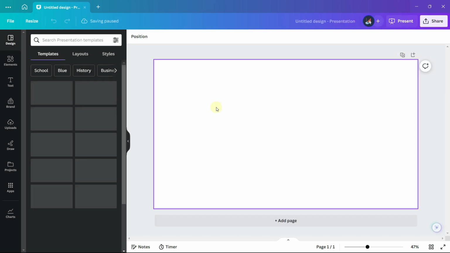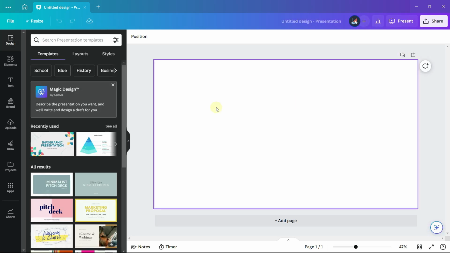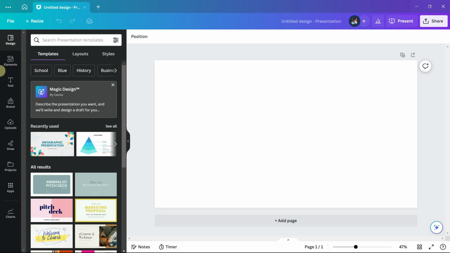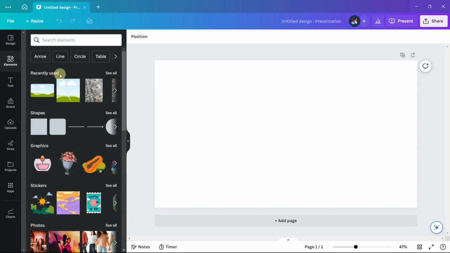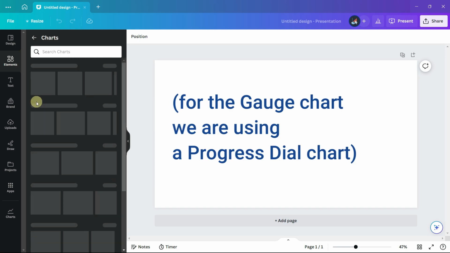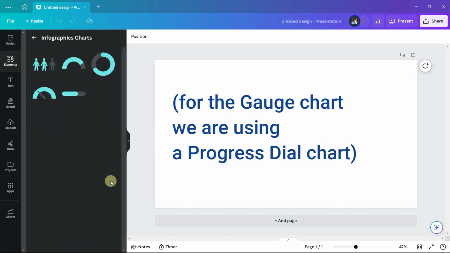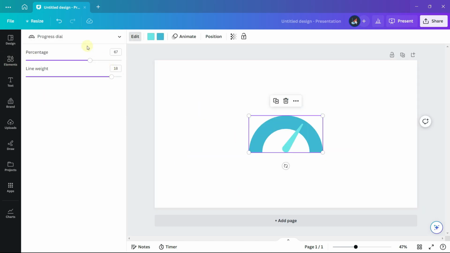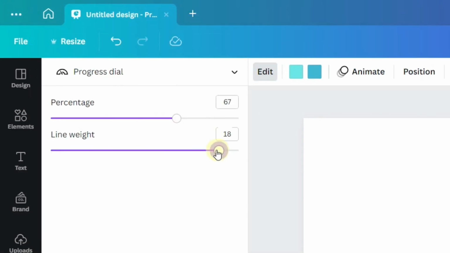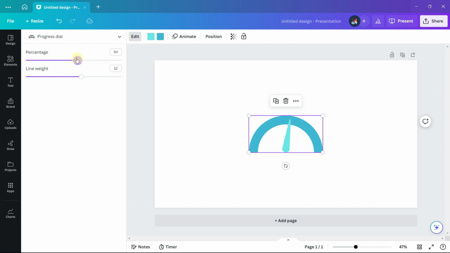We are going to create our design with two types of charts. The first chart is called a progress dial. So click on Elements, scroll down to Charts. In the section called Infographic Charts, click See All, and click on the progress dial. With the gauge selected in the left-hand panel, you'll see that you can adjust the line weight, and I'm setting it to 12. And you can also set the percentage, which adjusts where the gauge is pointing.